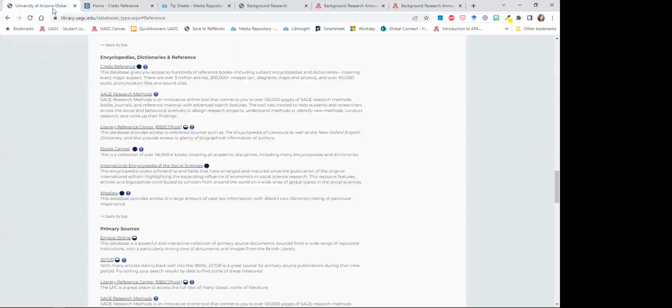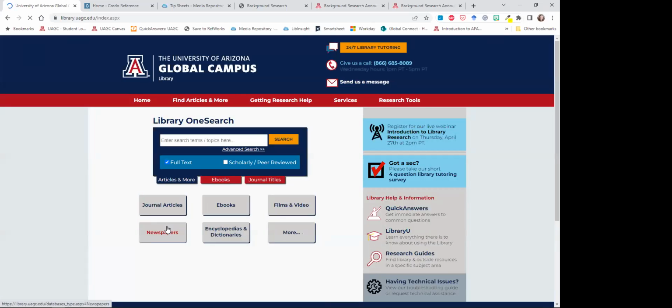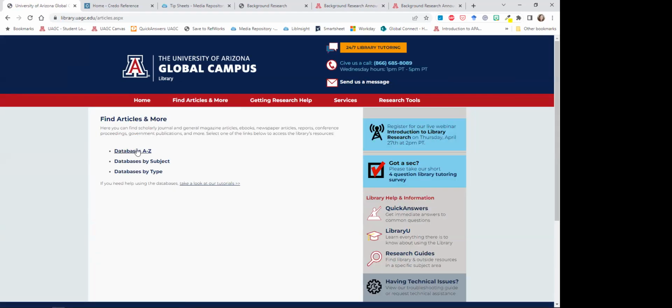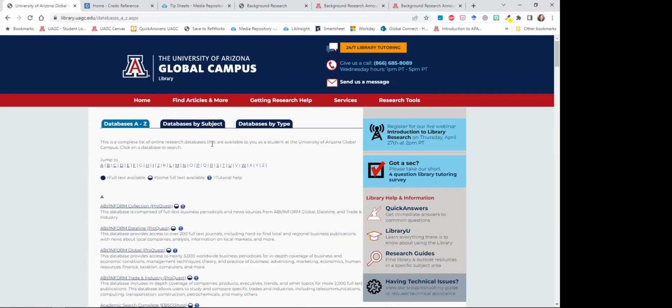Now, if there's ever a database that you're looking for and you're not sure how to get there, these gray buttons are great. Like I showed you, you can click Encyclopedias and Dictionaries to get to Credo. But if you ever don't quite know what you're looking for, go to the Find Articles and More spot on the homepage. And from there, you can get to an alphabetical list of all the databases we have. And we have a lot. We've got over 90. So it can be a little bit disorienting, but this alphabetical list makes it really easy just to find exactly what you're looking for.